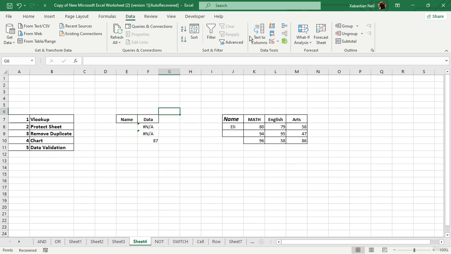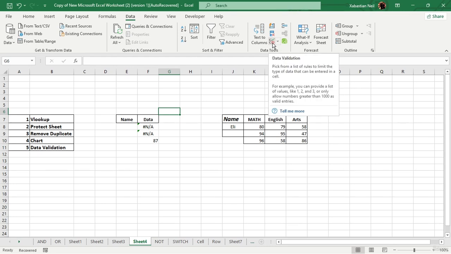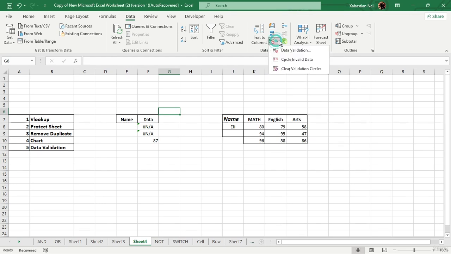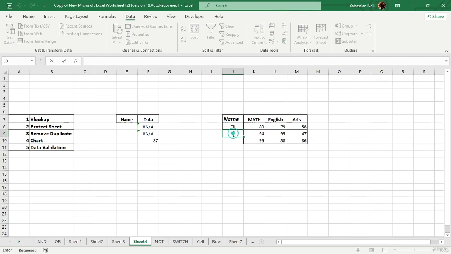So where is this data validation? Data validation is in the Data Tools group, which we have right here. Let's see which one is data validation. Just select it. So this is data validation. What we're going to do first is, let's say, Eli, Noah, and then Martha. And I can see that this is quite done.